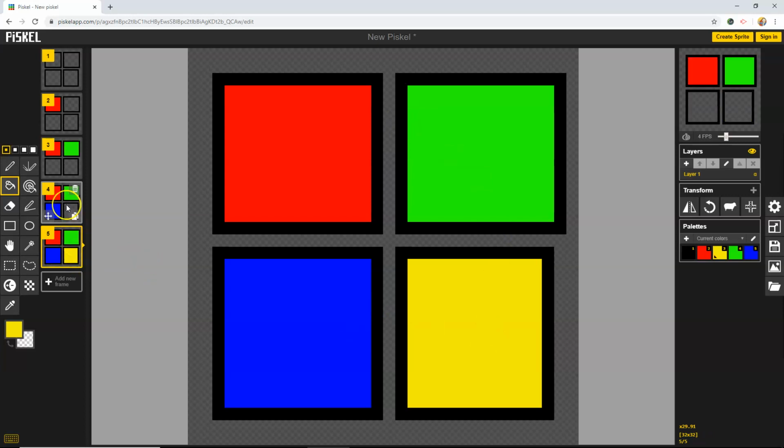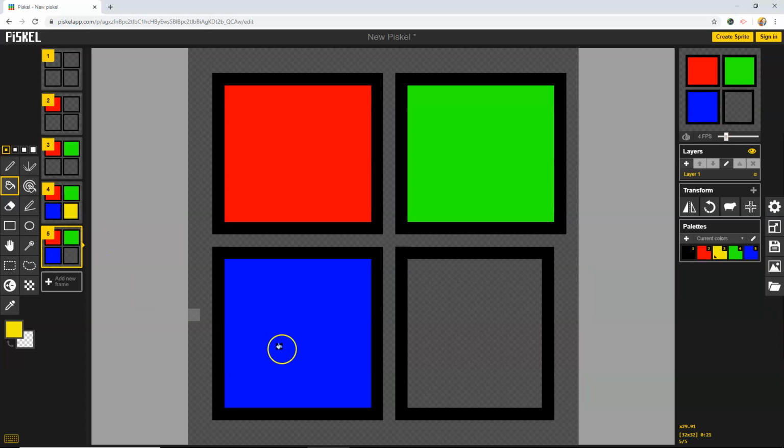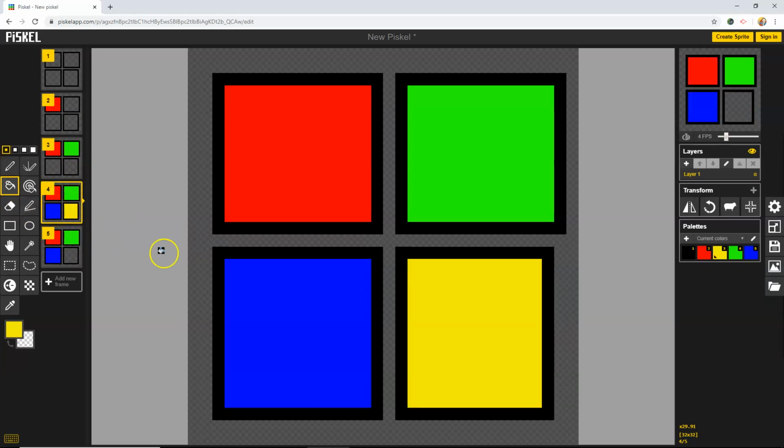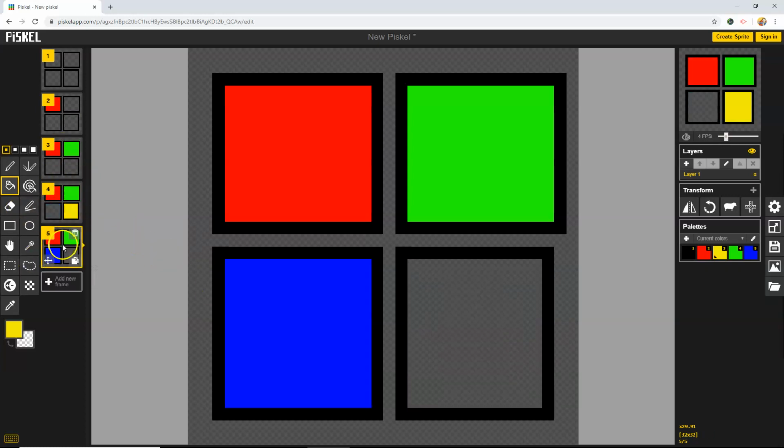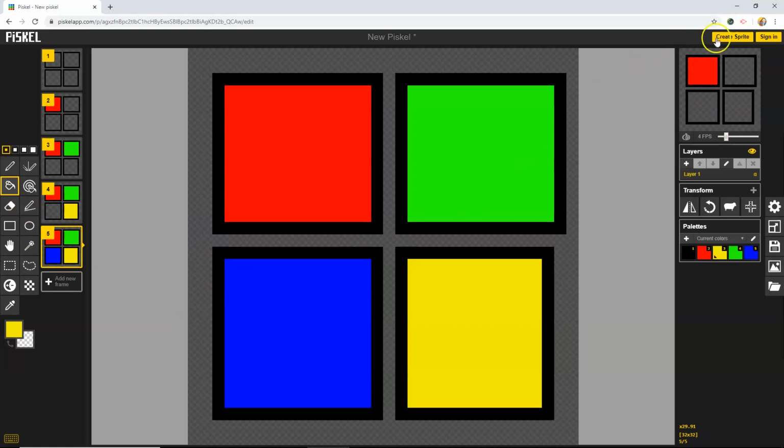So let's move this one down. Let's go to frame 4, which should be without this. And then we'll go to this one and add this. So now we can see red, green, yellow, blue, red, green, yellow, blue.